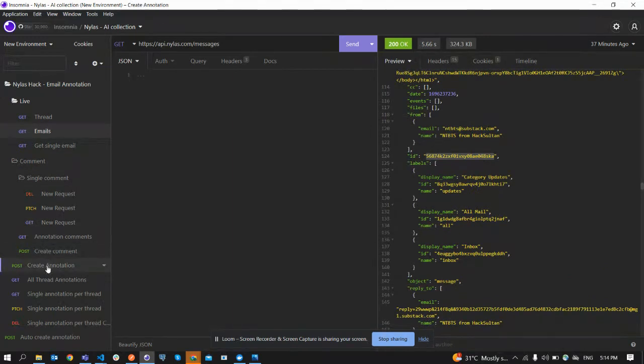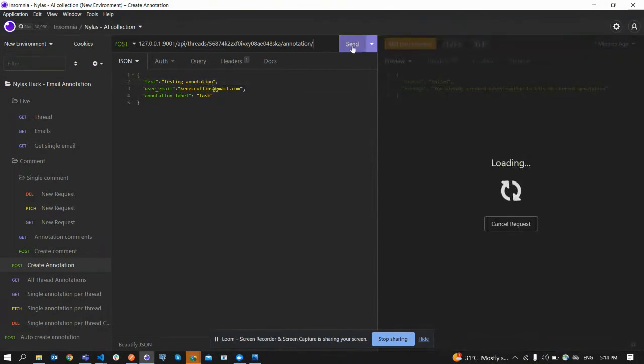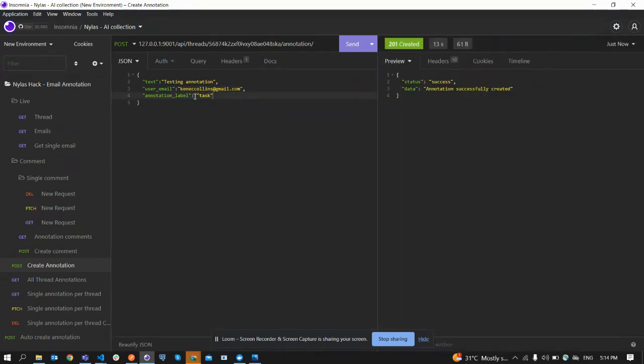So I go to create annotation and I enter this and I say testing annotation. Hit send. Now what it does is it connects to Nylas now to confirm one, the email ID that I shared here, and two, the user email who have access or who have dropped the message on that particular email. So people who the email was sent to, the sender of the email, people copied in the email are the only ones who can actually act on an annotation. So here you see that it was successful.